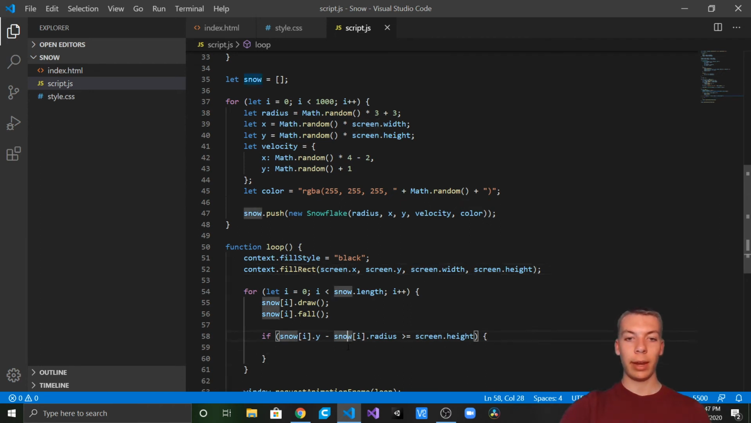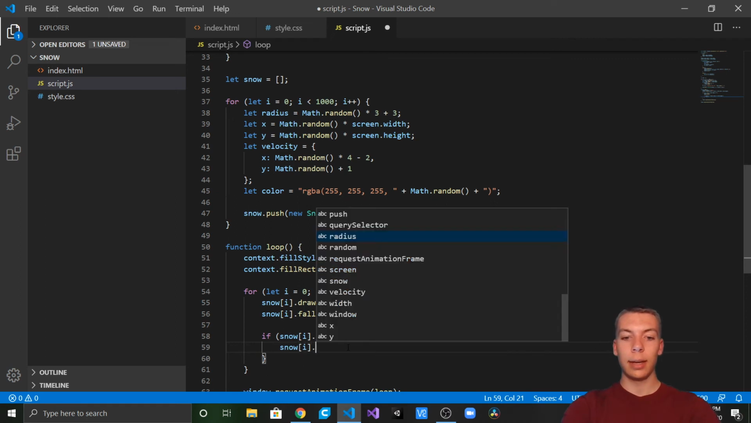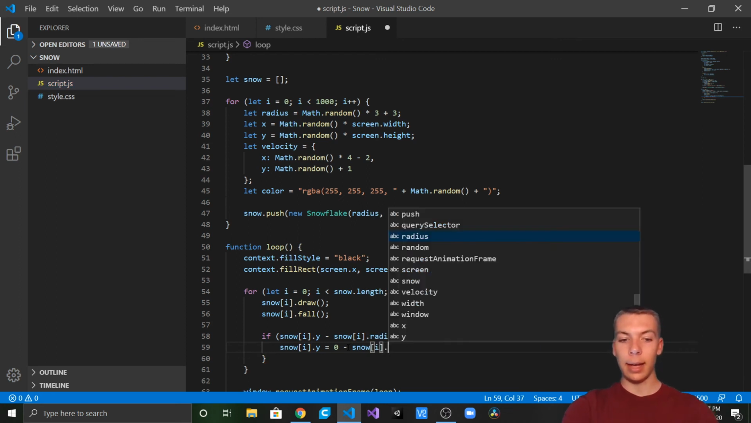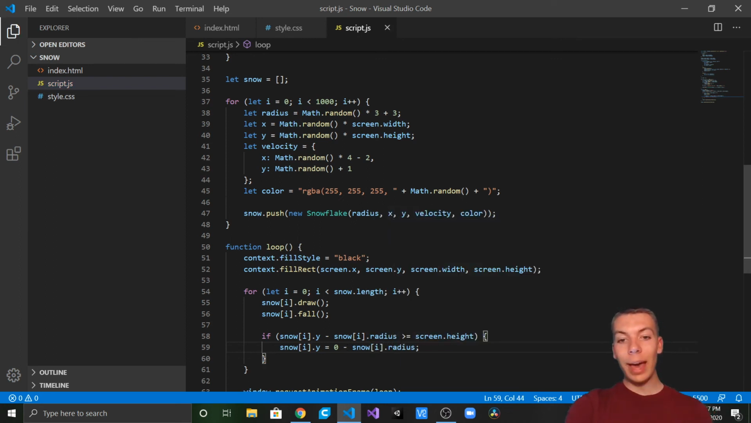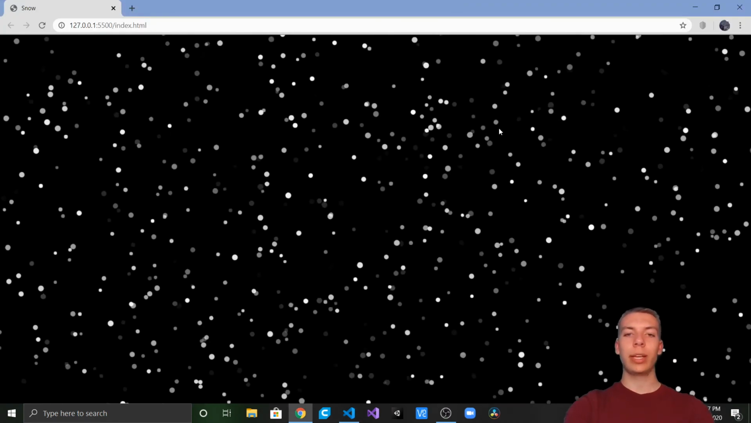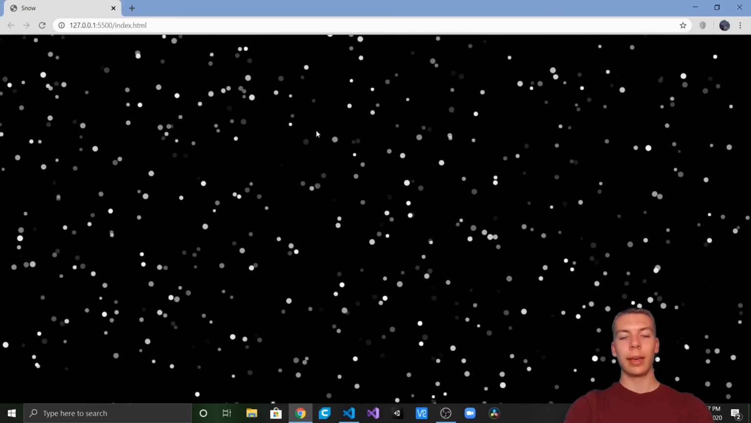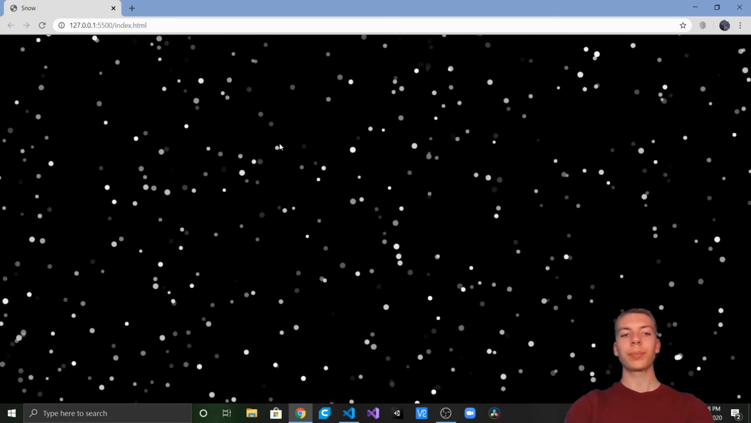So now we're going to say snow at index i dot y equals 0 minus snow at that index dot radius. What that'll do is take the 0 of the screen minus the radius of the circle so that it doesn't look glitched at the top of the page either. If we go ahead and refresh, we can see that our snowflakes are now falling gradually down, and it's beautiful.